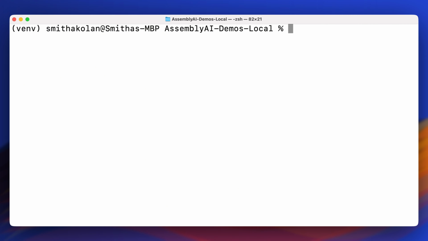The second thing we want to do before heading over to Visual Studio and writing our code example is installing AssemblyAI's Python SDK. I have already created a virtual environment and I've activated it. So now I'm going to be installing the Python SDK by doing pip install AssemblyAI.